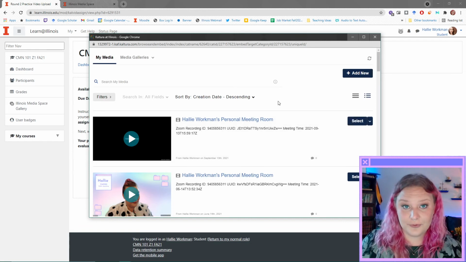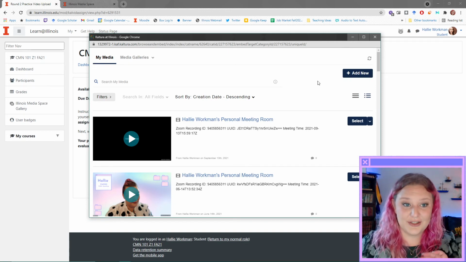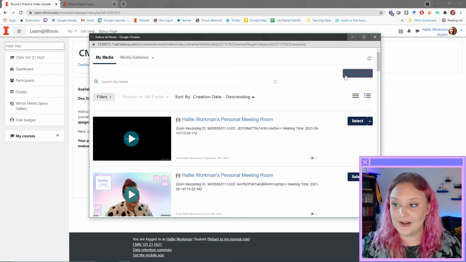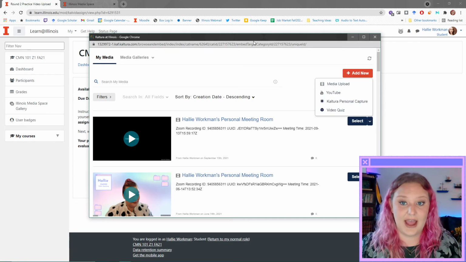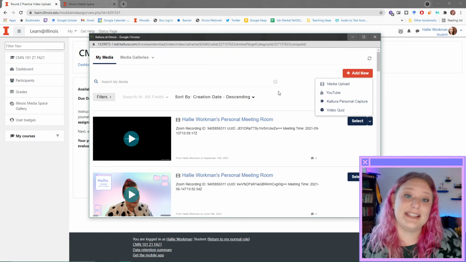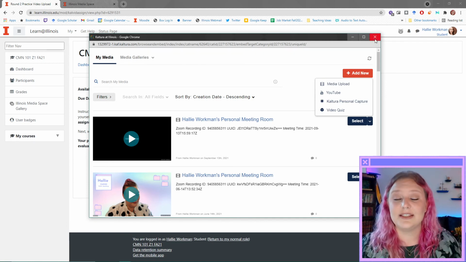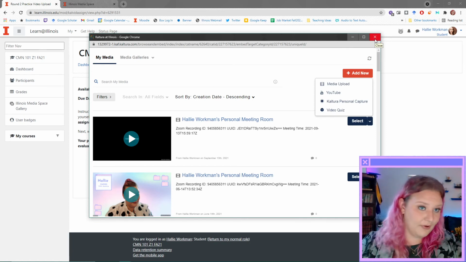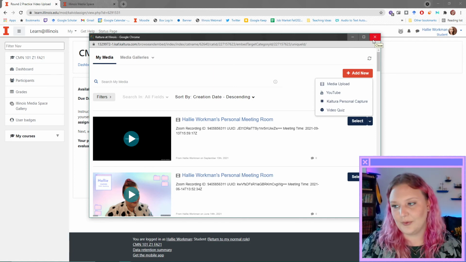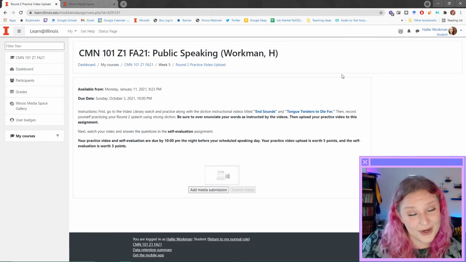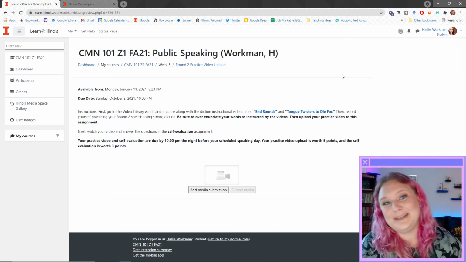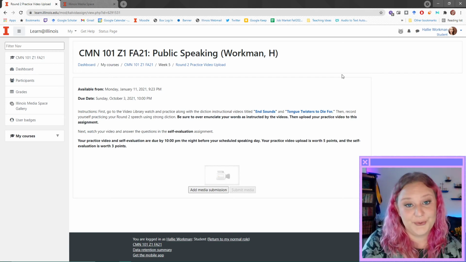Once you've done this before, you've already logged in on that Media Space site. So for rounds 3, 4, and 5, when you have to upload practice videos, you can do it from here. You can say add new and do it from Moodle. But for the first time, it's easiest to just go to Illinois Media Space and log in there so that all the sites are talking to each other and everything works smoothly. If you have questions or trouble with that, send me an email and let me know.